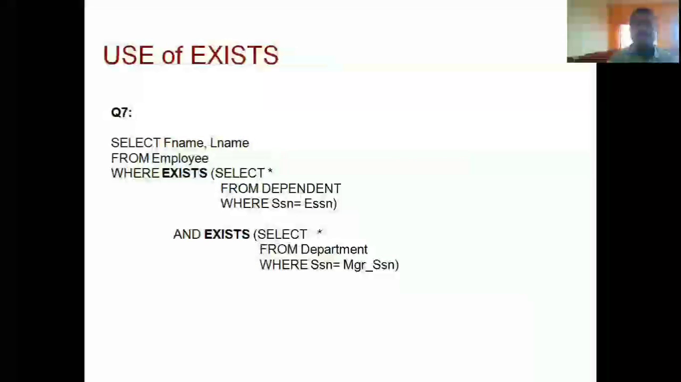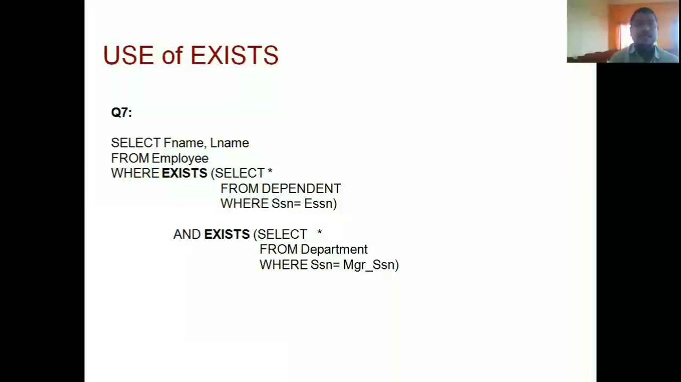Next, the use of EXISTS: select F name and L name from the employee where exists (select * from the dependent where SSN is equal to ESSN). This means if this condition exists, then only it will execute. And exists (select * from the department where SSN is equal to manager SSN).